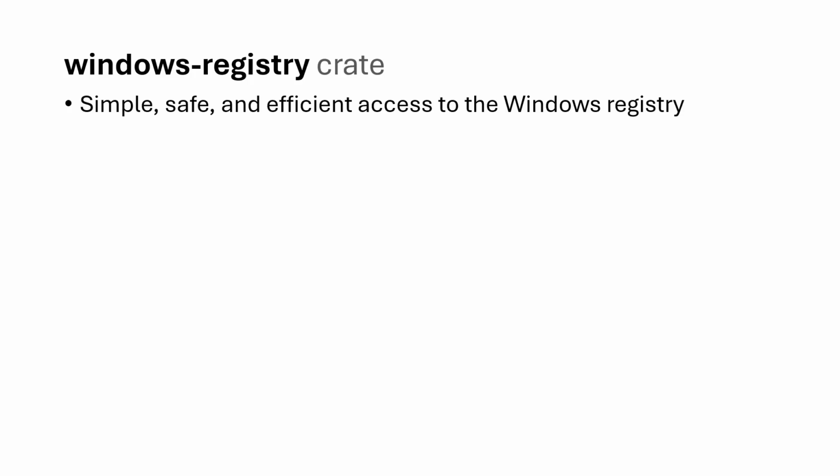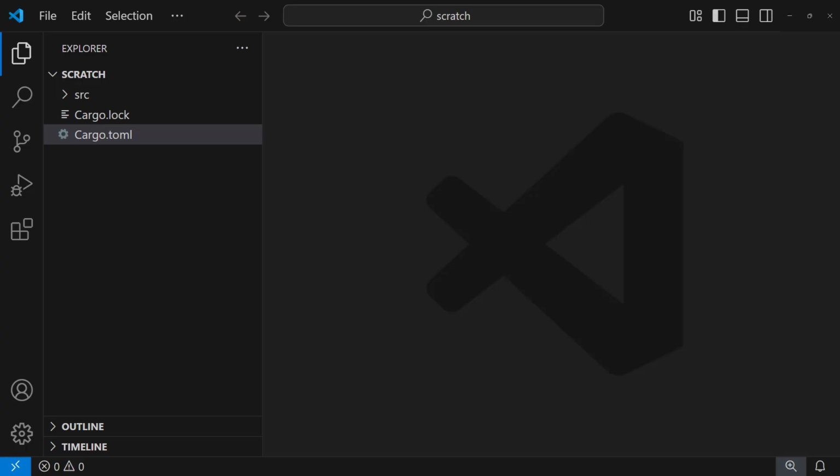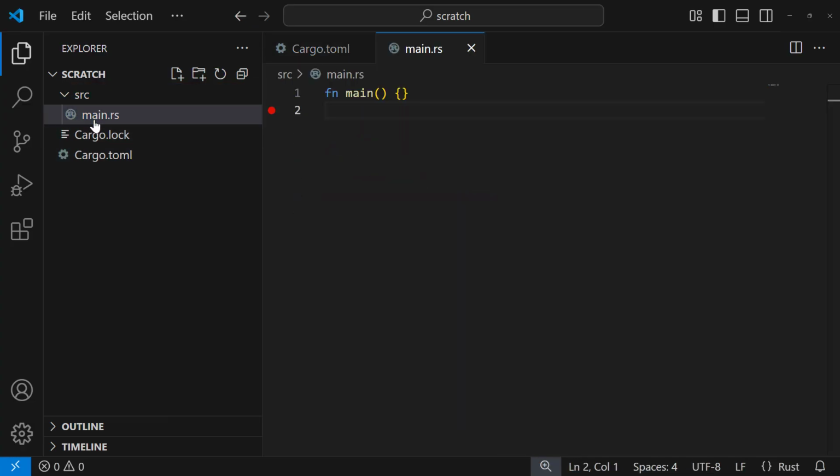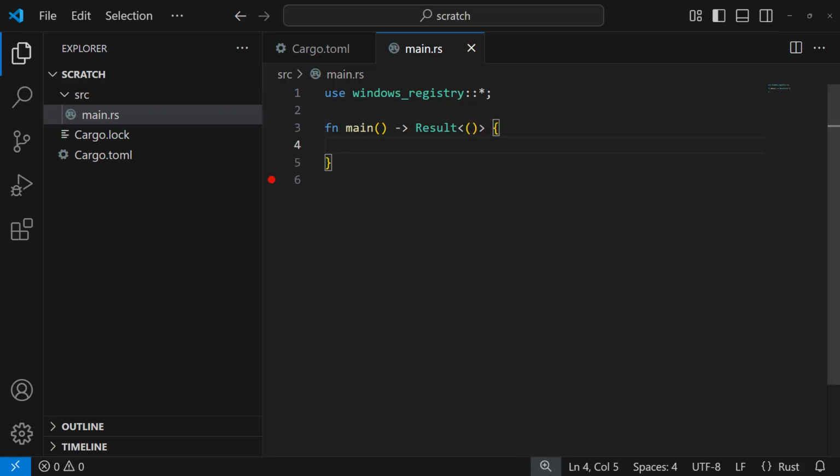First up, let's explore the Windows Registry crate. Start by adding the crate dependency. And in the main source file, we can immediately begin to interact with the Windows registry via this handy crate. The use declaration is just a convenience, and will employ result-based error propagation for simplicity. How about a simple example? Let's get the product name for the currently running version of Windows.